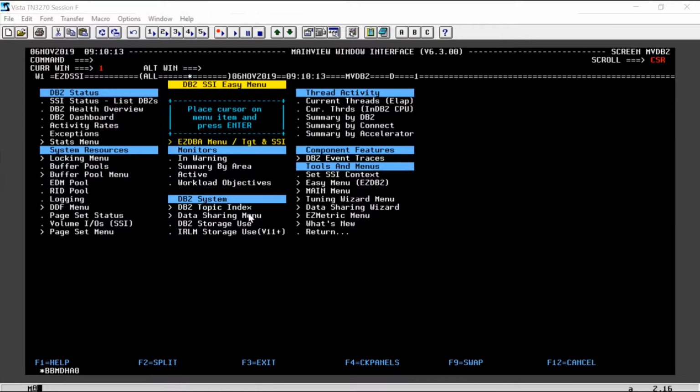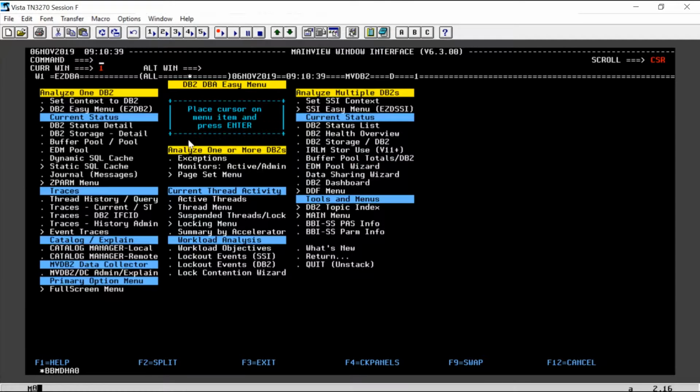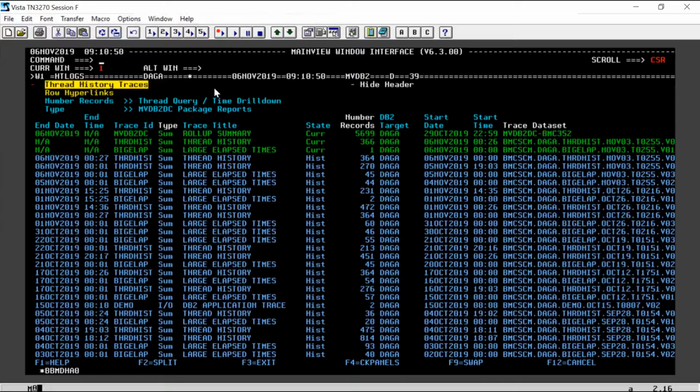Once we have entered MainView for DB2, what we want to do is go to the EZDBA menu and target SSI selection. You can see that here in the center of the screen. Select this selection. Once inside the EZDBA menu, you want to go to the section of traces and select thread history/query.